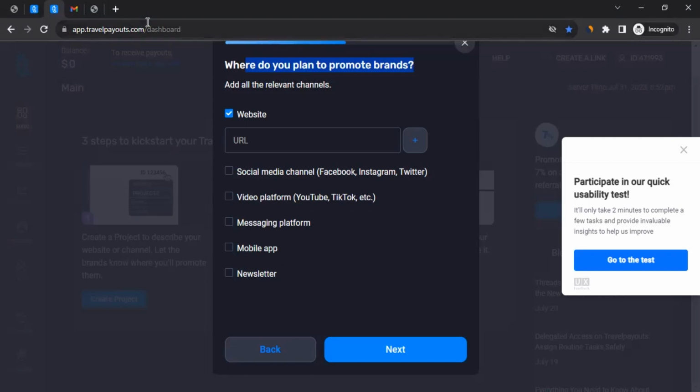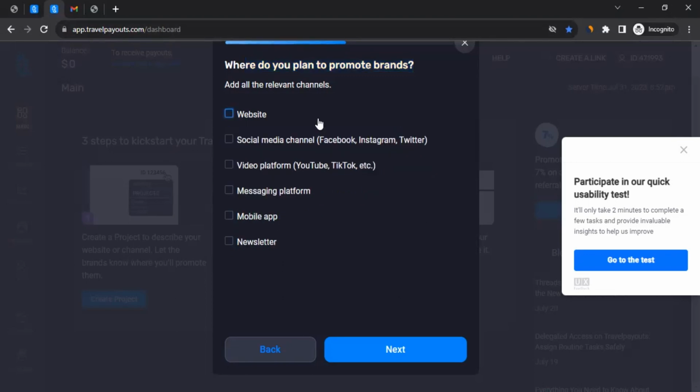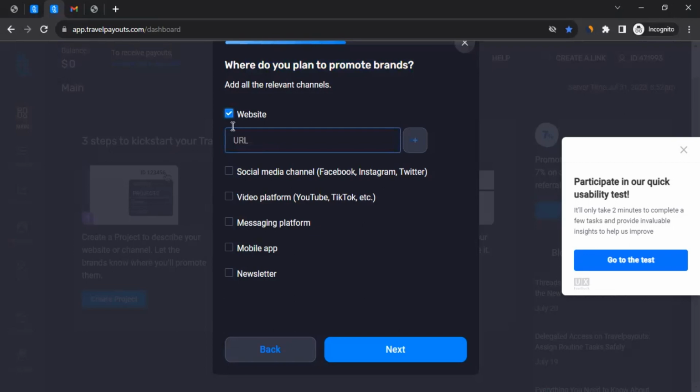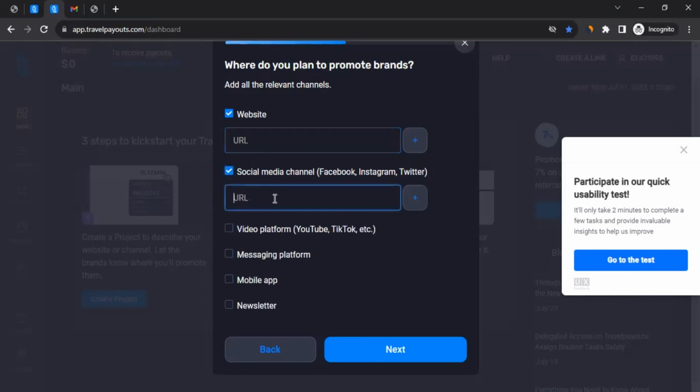But let's say you've got a website which is travelresources.com. If you've got that website, you can tick mark here and enter the URL. Then what if you've got a social media page about it too, like a Facebook page? You can click here and enter the Facebook URL as well. So that's an option. You could do that if you've got a website and the social media accounts are related to that. Otherwise, if they're all different from each other, then you should be creating multiple projects.